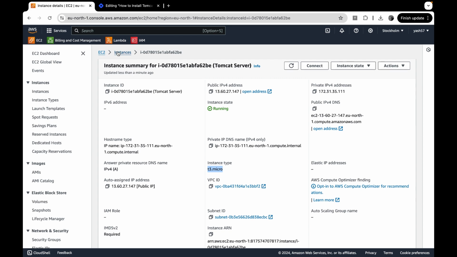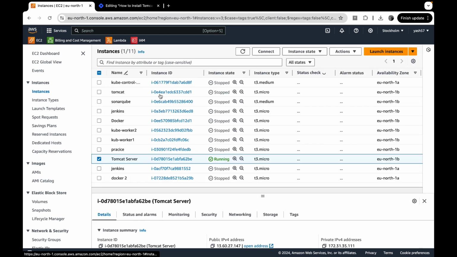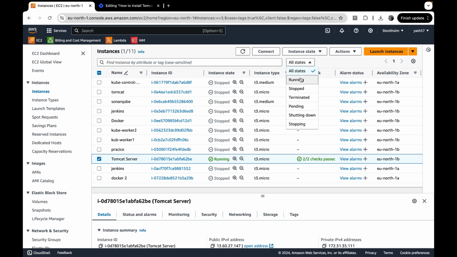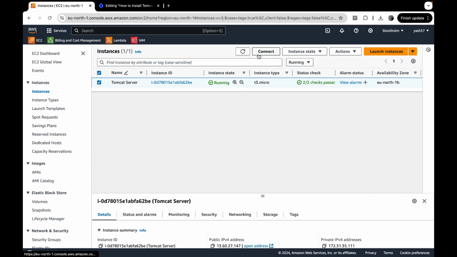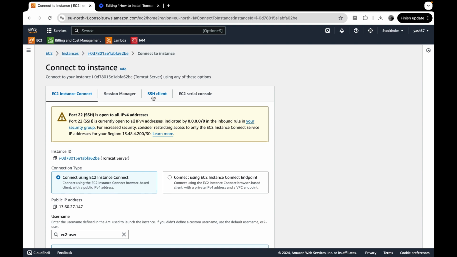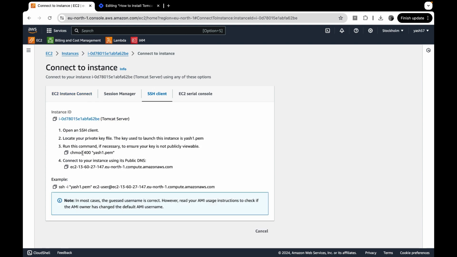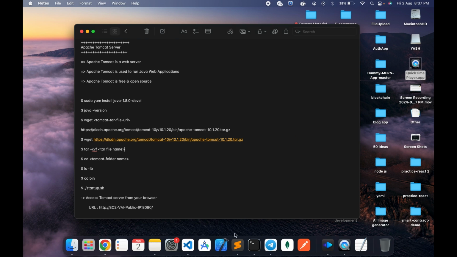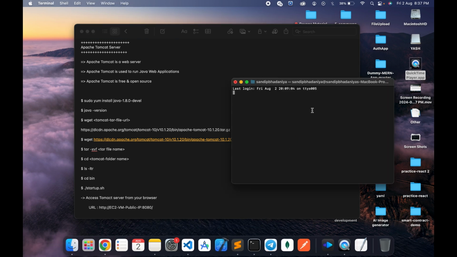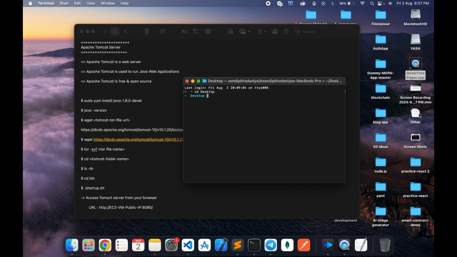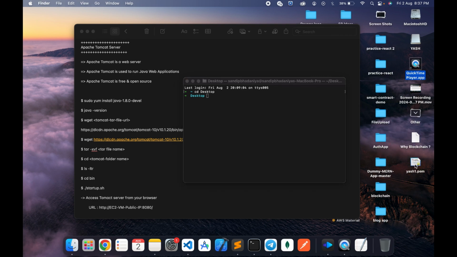Now I will connect this EC2 instance with my terminal. I will click here and select running. Copy this and connect. I will select this as client. So now copy this command, open your terminal. Change your directory. I'm just changing my directory because my key pair is here on the desktop. That's why I change my directory.